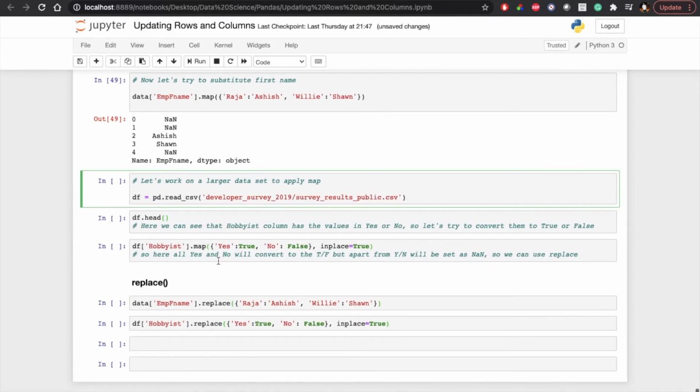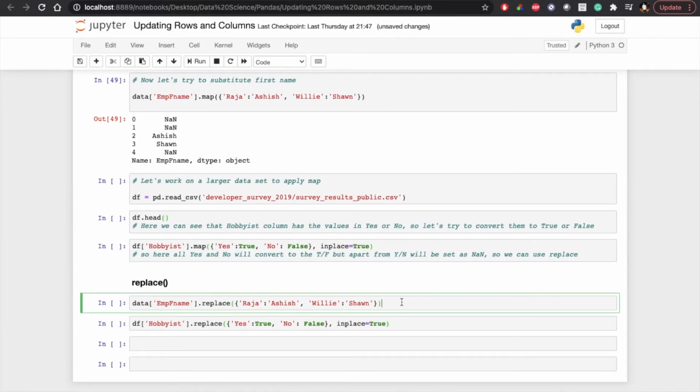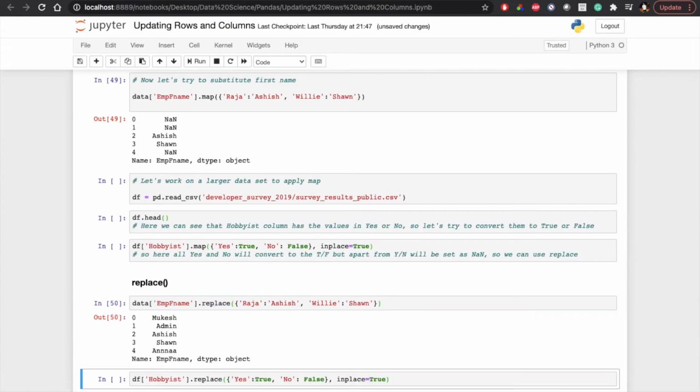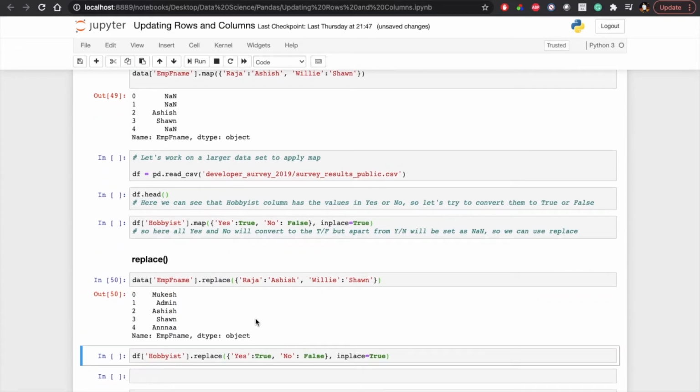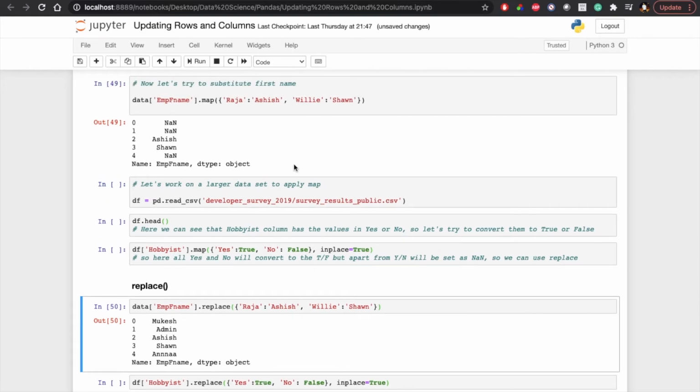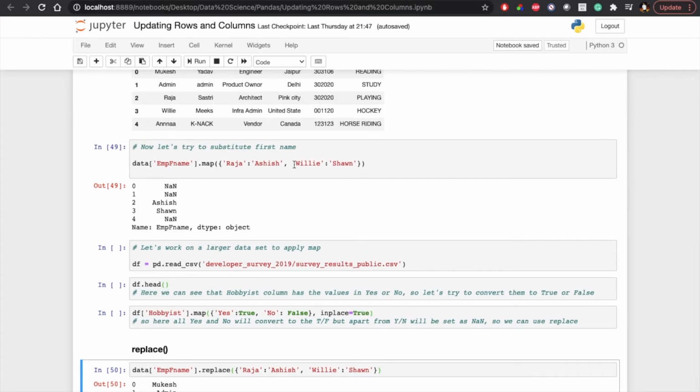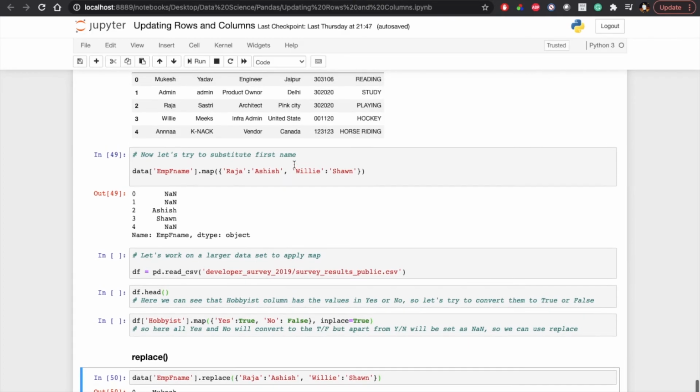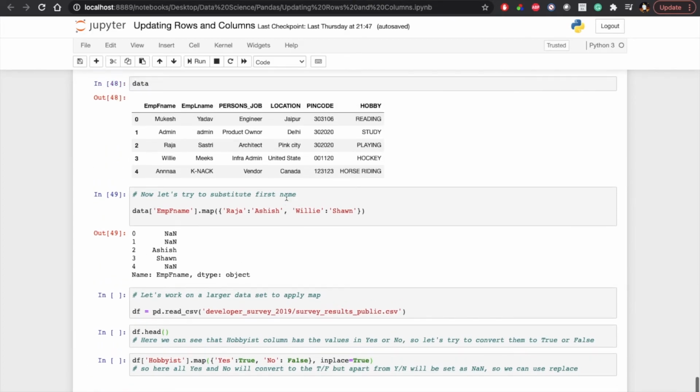So now let's do the replace method. If I use replace instead of map, here we won't get any NaN values, right? Here I can see Mukesh, Admin, Ashish, earlier it was Raja, and Willy got replaced with Sean, and so on, right? So we are not getting any NaN values. Now let's go back to our map function. So here I have shown how we can apply a map function.